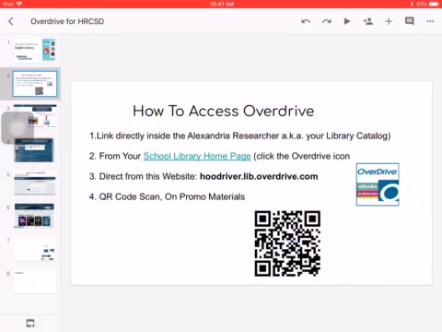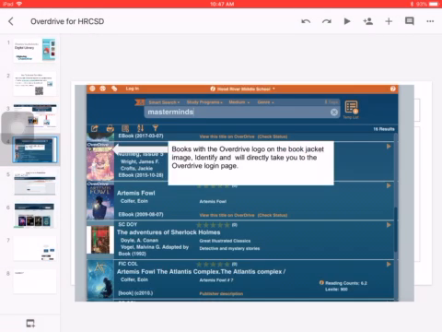So, you have 4 ways of accessing the Overdrive digital library. You can link directly inside the Alexandria Researcher, also known as the library catalog that you currently use. So if you are in the library catalog and you find a book that you'd like to read, you can see that if it has the Overdrive icon on the book jacket, and you click on the book jacket, you will be directed to the Overdrive website, and you will be able to log in that way. That is one way to log in.